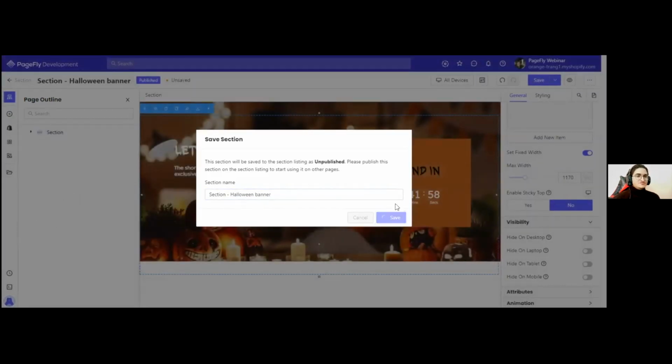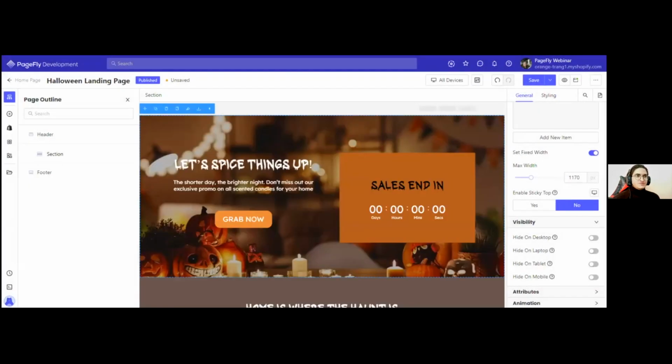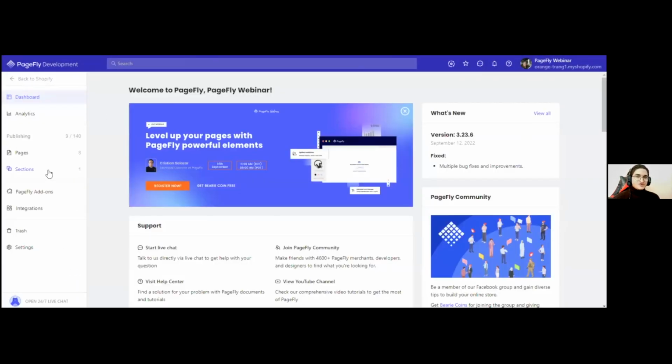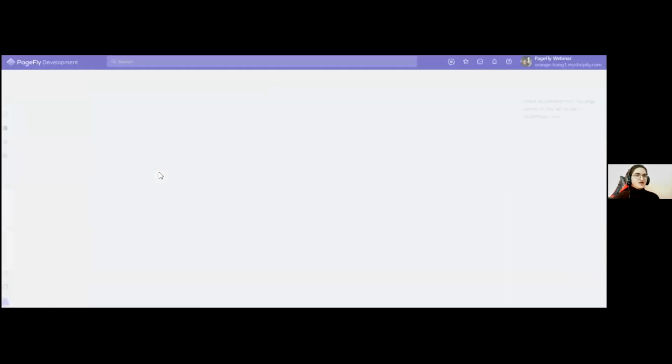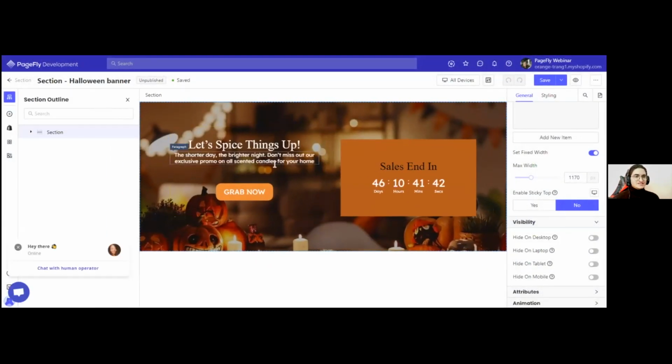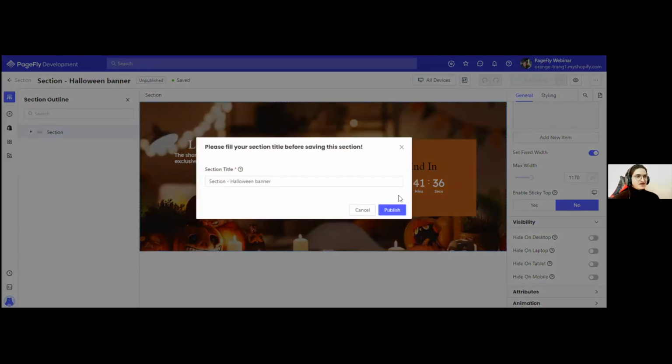In order to use this section, we need to go to PageFly, and on the dashboard find the section list and click on it. From here we can find our saved section, the Halloween banner. Now I just need to publish it. We can enter the sections editor, click on this button, and publish it. I want to call it the same thing, Halloween banner, so I'm now going to publish.